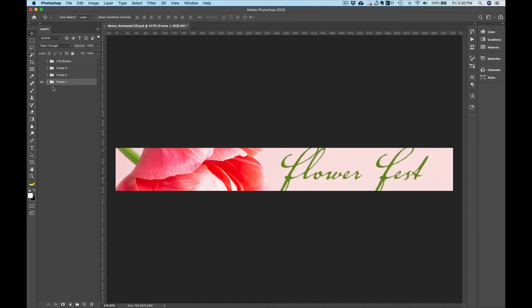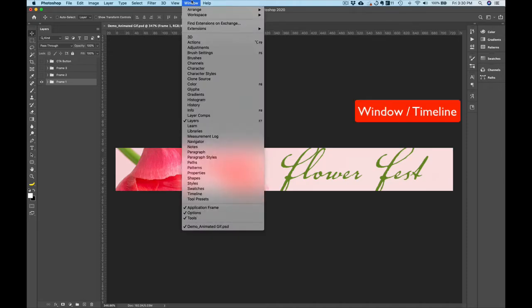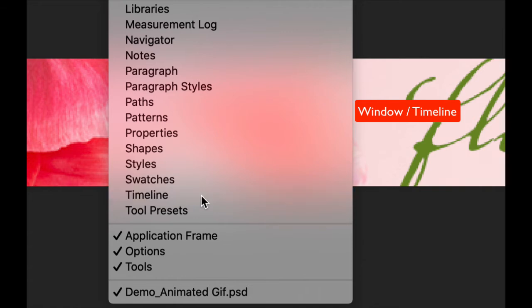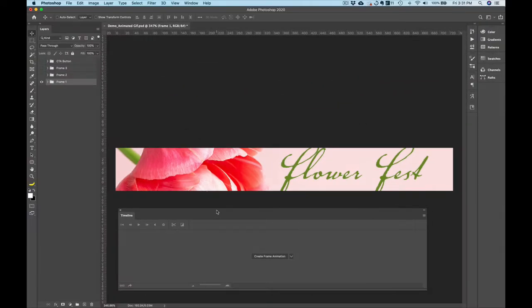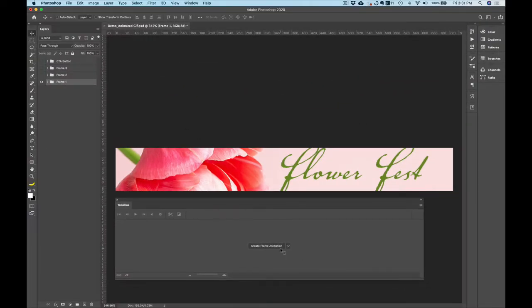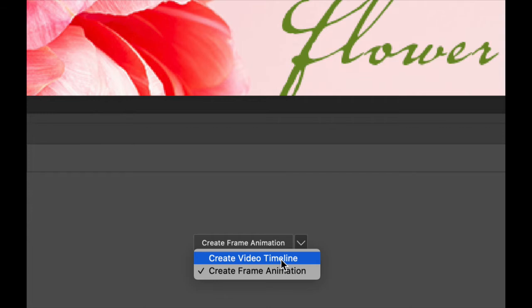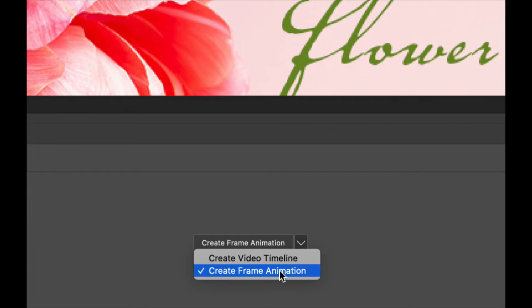So let's start with frame one, and then I'll go to the window menu, and all the way down at the bottom, you'll see the timeline panel. So I'll go ahead and select that. Now when it comes up, there are 2 options for creating animation in Photoshop. You'll see the frame animation, and you'll also see the video timeline. So for this particular video, we're going to do frame animation. So I'll go ahead and select that.